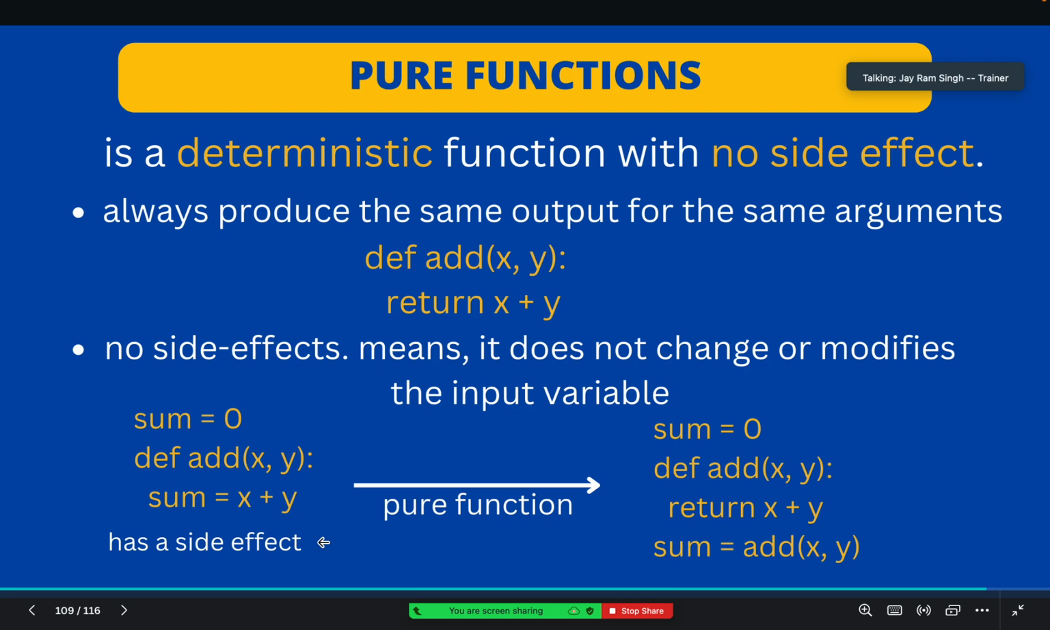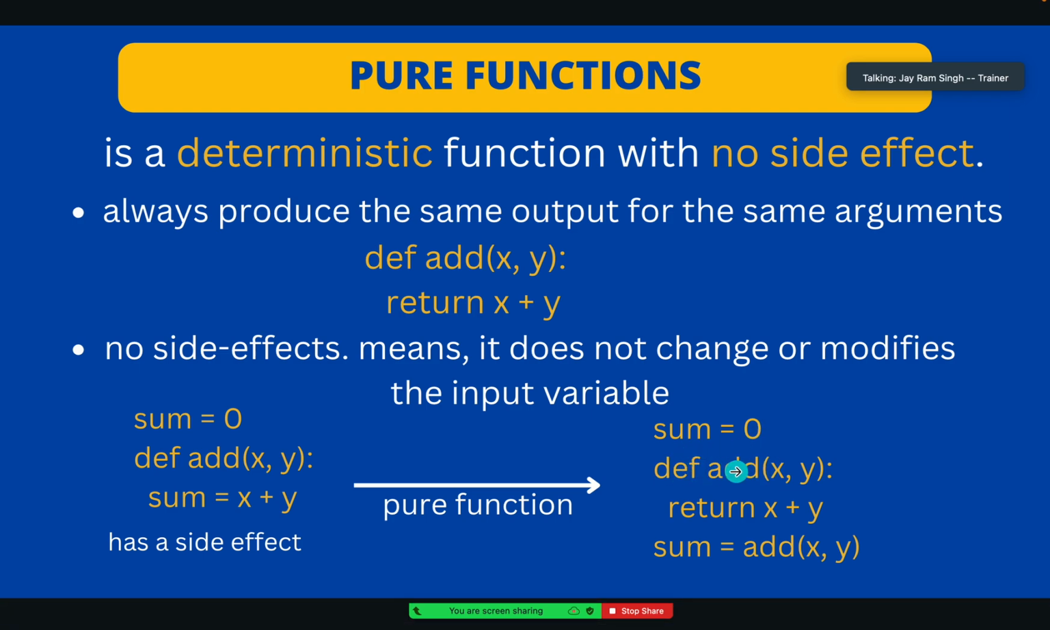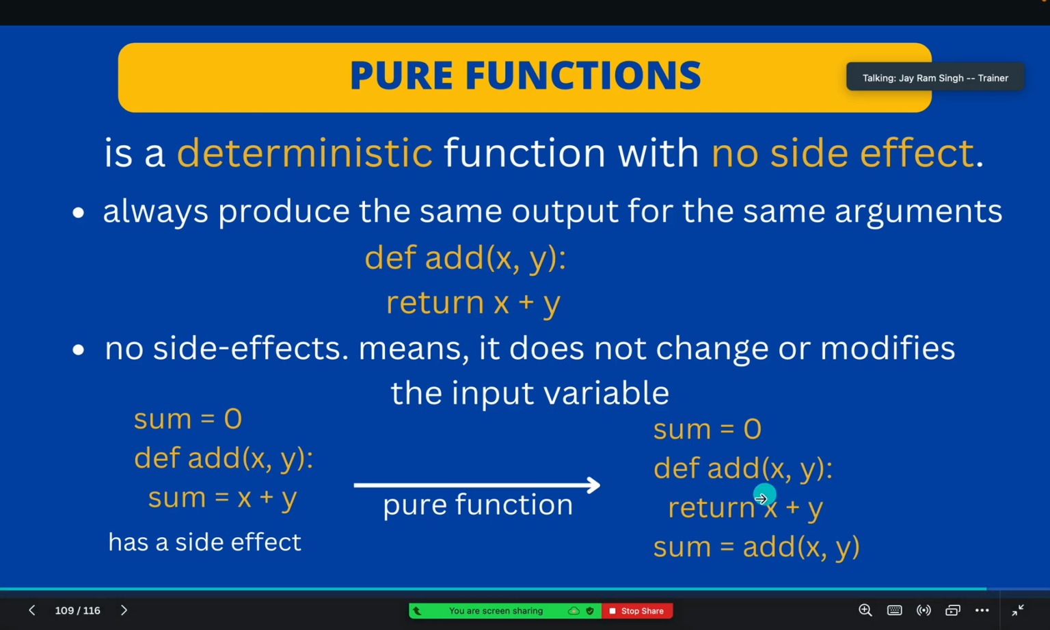Then how can you convert this into a pure function? Even if you have declared sum equal to 0, your function will look like this: add x comma y, whatever operations you want to perform here, and return the value. You'll call this function, pass the value, and then get the result.